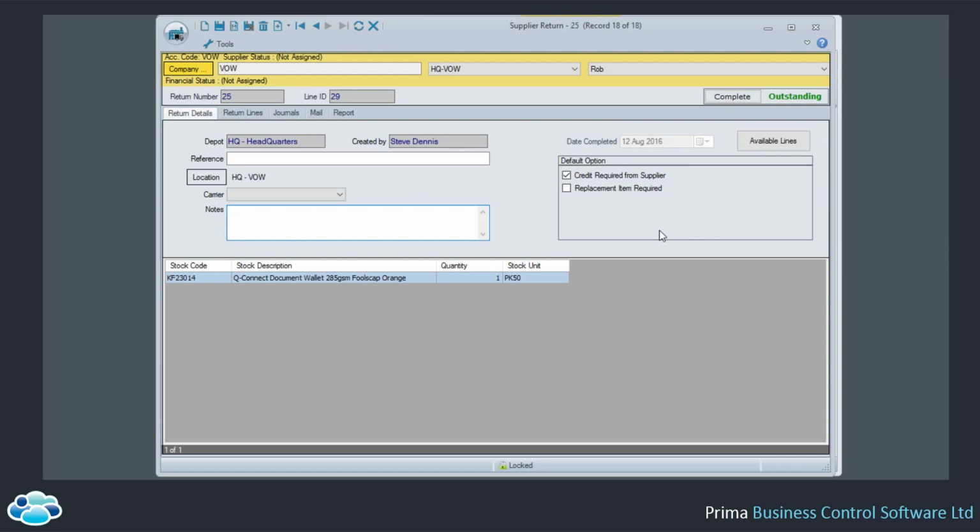The default option here, again, like you've got with the customer return, what you need to do in this instance is always leave it as credit required from supplier, because they will always issue a credit, whatever the situation. So leave it as credit required, and then once you've called it through, you can complete it, and then Prima will be waiting for an outstanding credit to match to this return.